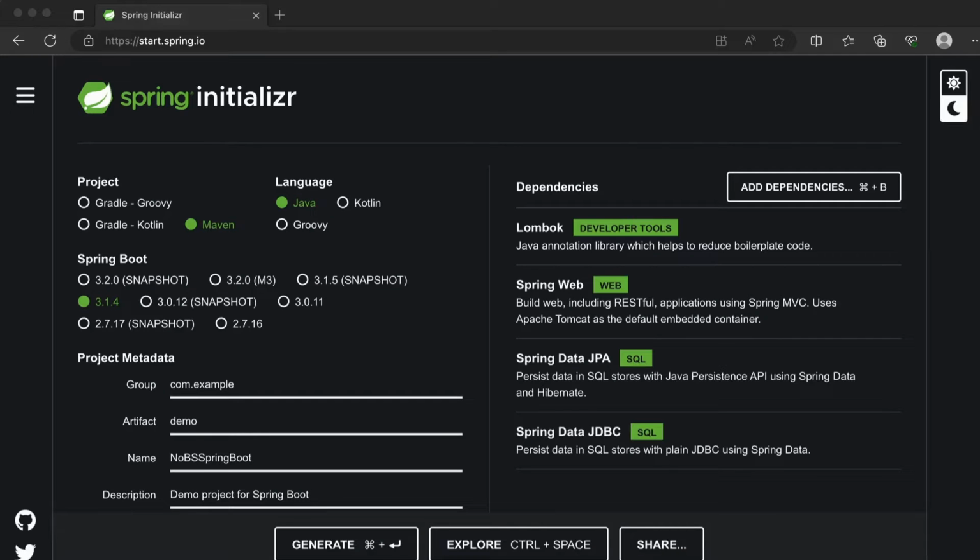Okay, now that we have the software installed, make your way over to the Spring Initializr website, start.spring.io, and this is going to help us set up our project. So we're going to choose Maven for our project, Java, choose the latest stable version, meaning not a snapshot. For me, it's 3.1.4. It might be a different number for you.